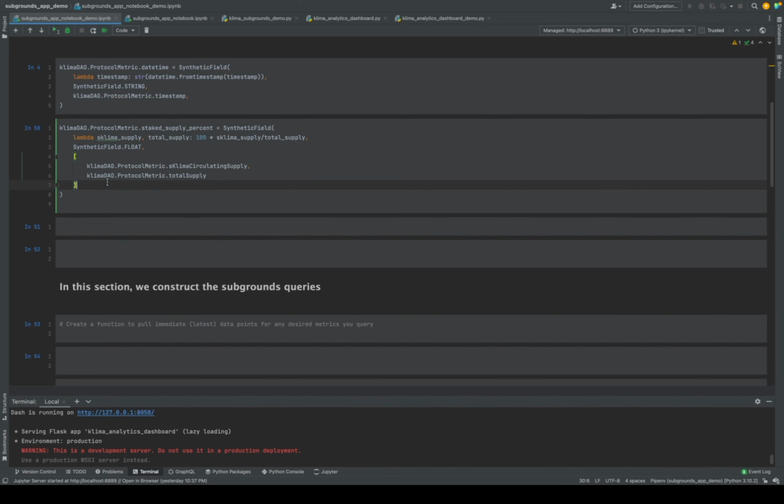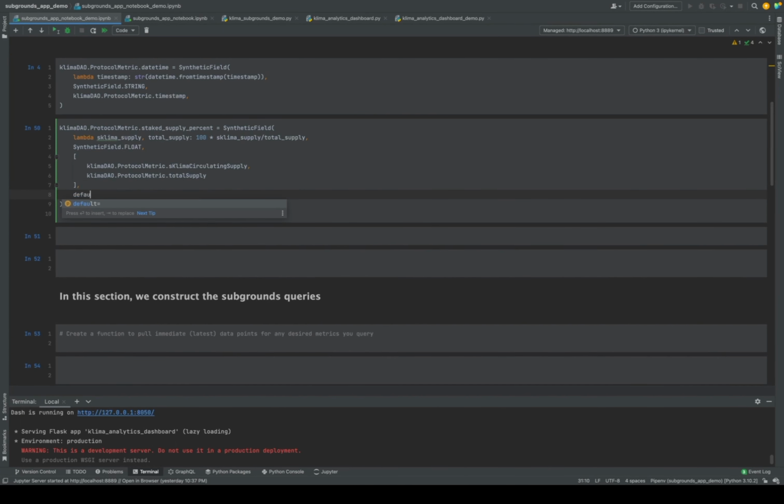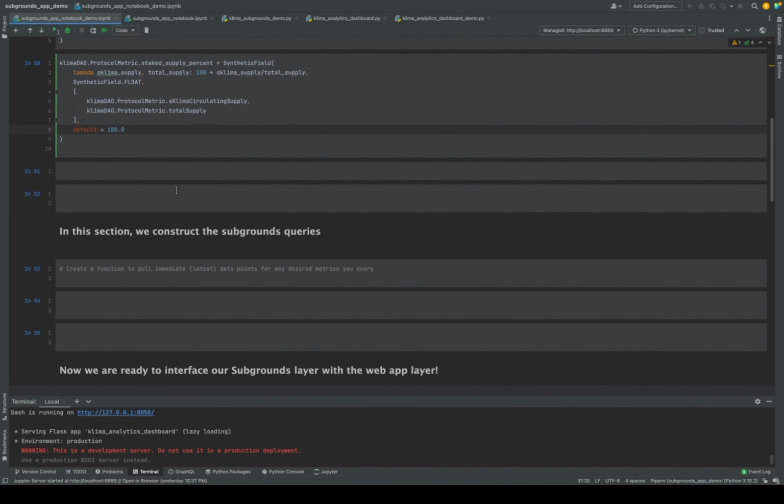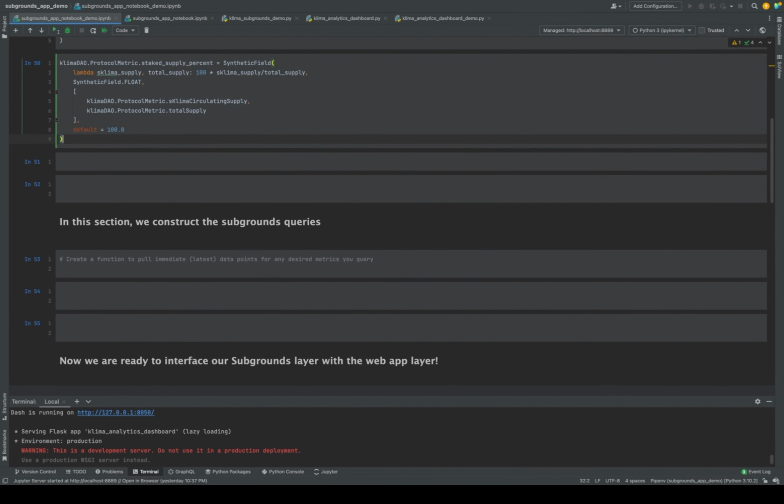And so we've created this, but what happens if there's nothing there? Let's create a default. So let's just say the default for this synthetic field, when there's nothing there, we just say 100. So 100% is staked. That's usually not the case, but that's a good default to set there. And so now we have that.